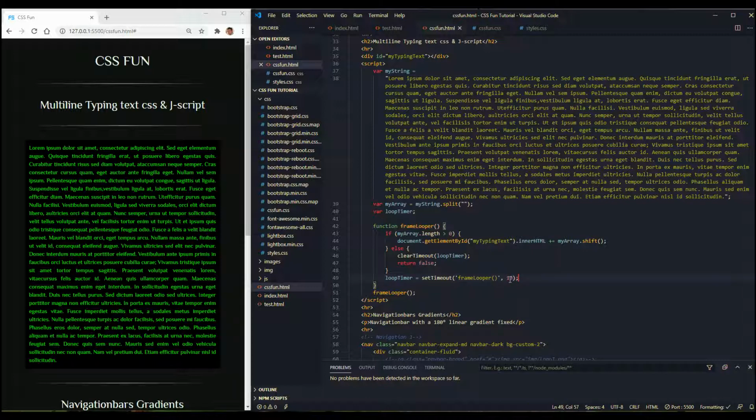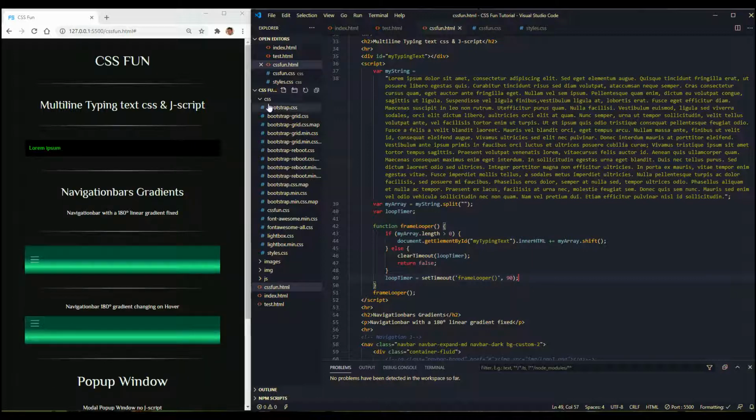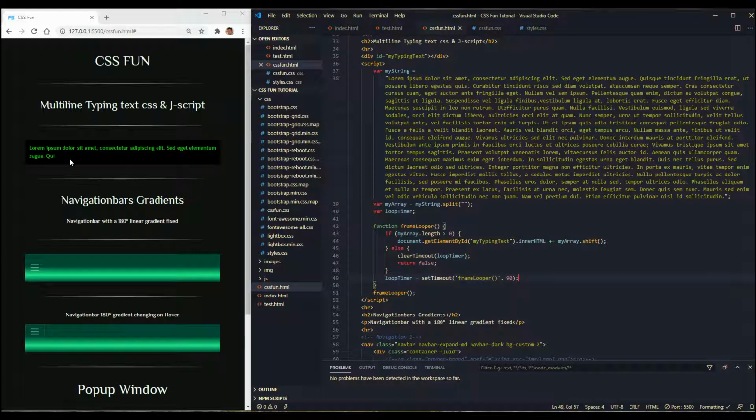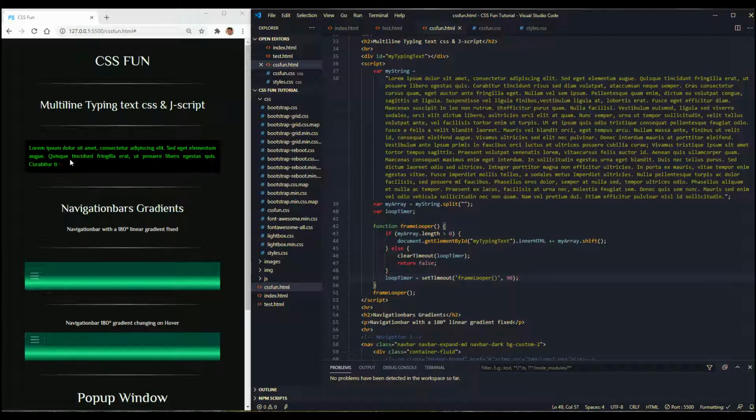The lower the speed number here, the faster it writes. The higher, the slower. Let me show you an example. Let me put this one instead of 10, let me put it to 90. If I save this now, you see the text starts writing, but much slower. So that's up to you, depending on your text. If you have a long text, I wouldn't recommend keeping it at 90, because otherwise people are going to get bored.